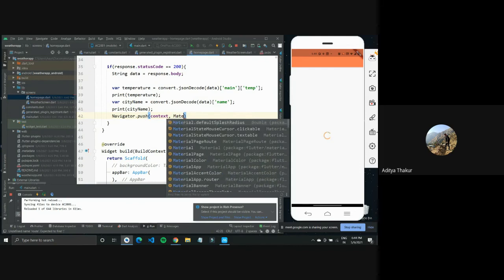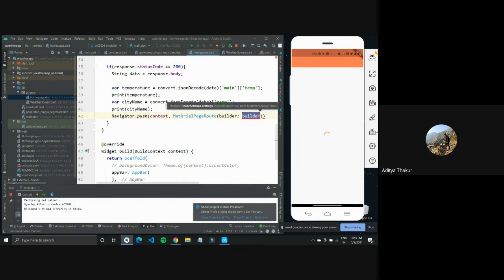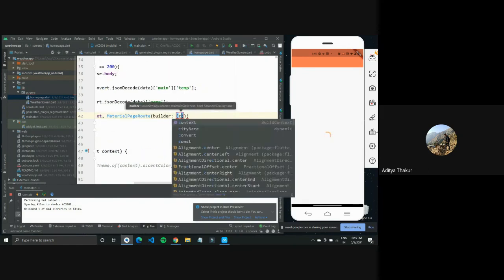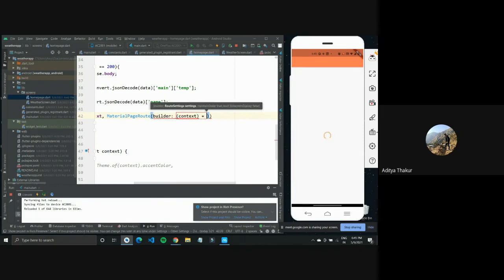Context again, as I mentioned, is passed from one widget to another as you go from one screen to another. So it takes that context, and context is something we use to build widgets on screen. So we also need to give it a material page route, which has a builder, which again takes in some context and pushes to the new screen, which is the weather screen, right? And then we need to give it a semicolon. So this is like a big command.